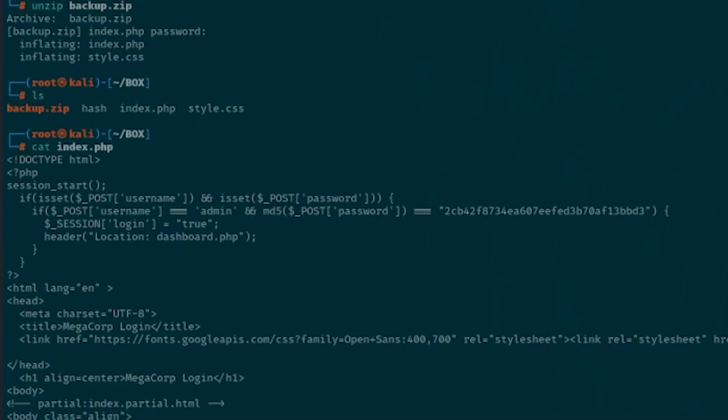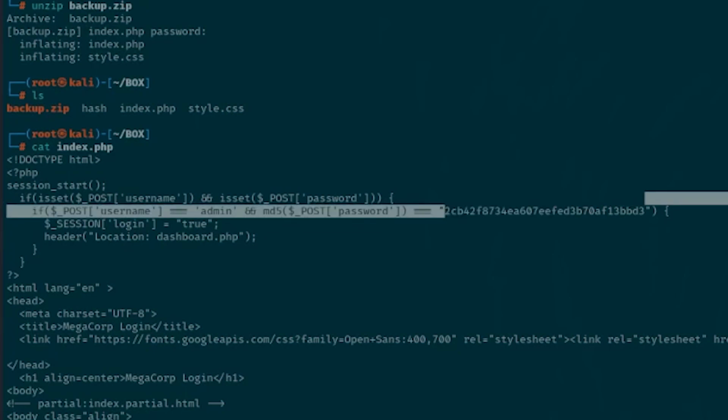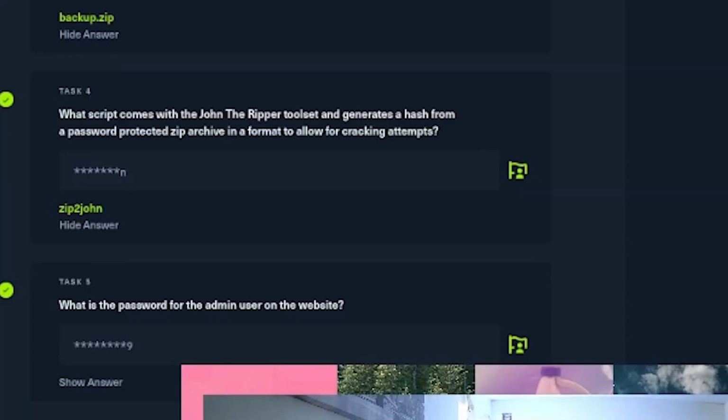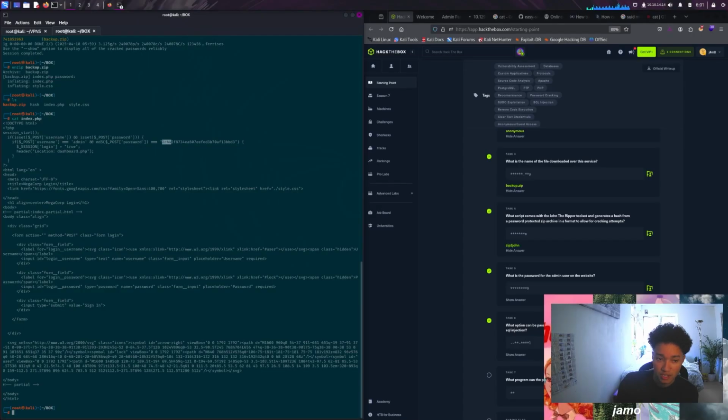So our username is admin and our password is an MD5 hash, which is this. It's checking if your username is admin and the MD5 of your password is that. So from that we can crack the hash and work out what the password should be, but let's just answer the question first. So question number 5, what is the password for the admin user on the website? This. So let's just grab this really quickly.